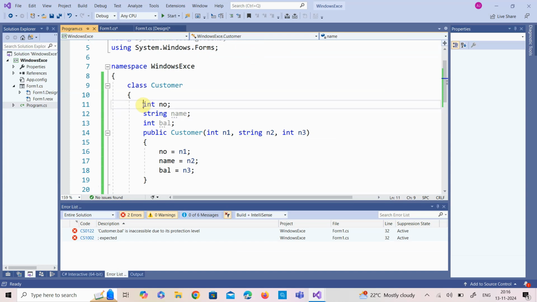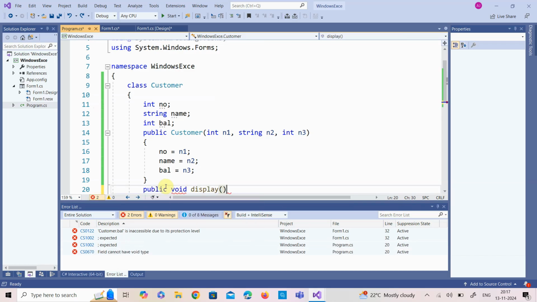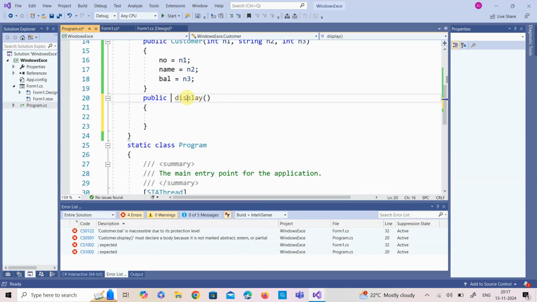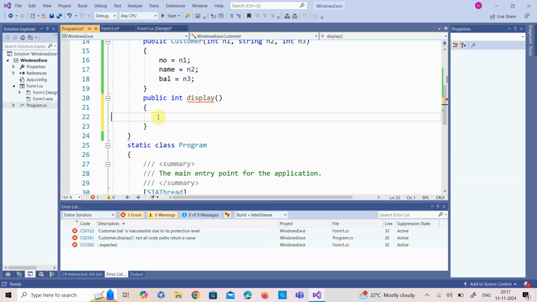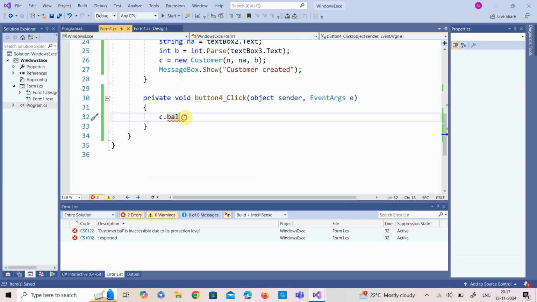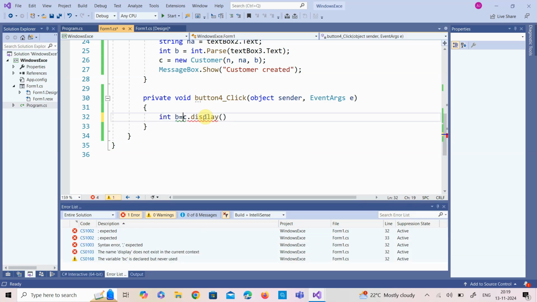Public, or the better option is I'm going to add a function. Public display, where I want to return the balance. So you make the return type integer, and here we will just return the balance. This value will automatically come there. So we go to here. Now the balance amount will be returned from the display method. So I will call the display method. The display method basically returns an integer, so I will store it.